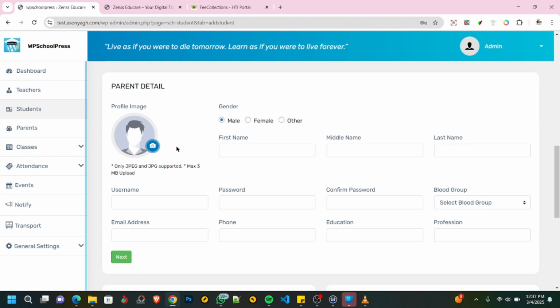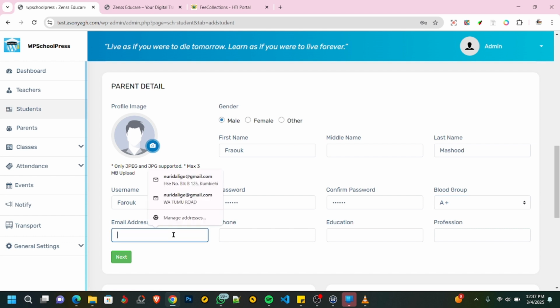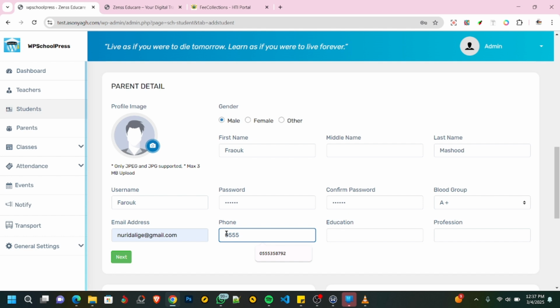Then you now enter the student's parent details. So what is the student's parent details? So we'll just do it this way. Then the parent's username. So what should be the parent's username? This way. The parent's password. The parent's blood group. So you do all this setup. The parent's email address, probably something like this. Then if the parent is educated, you indicate whatever it is.